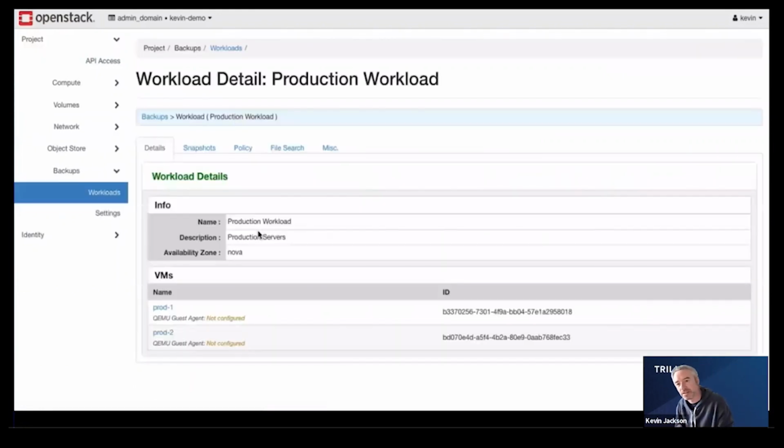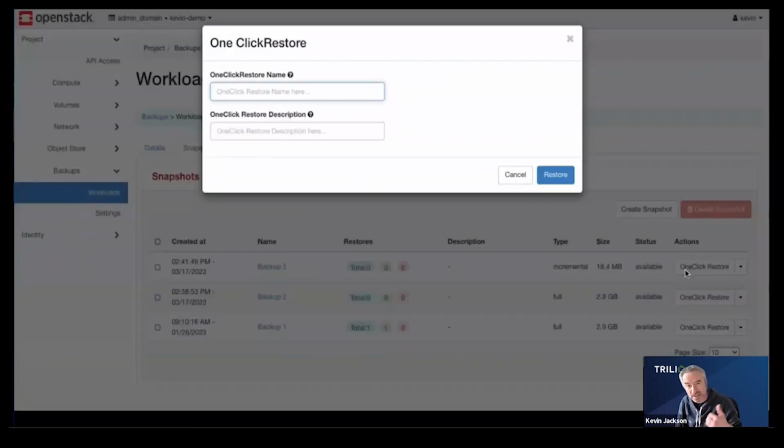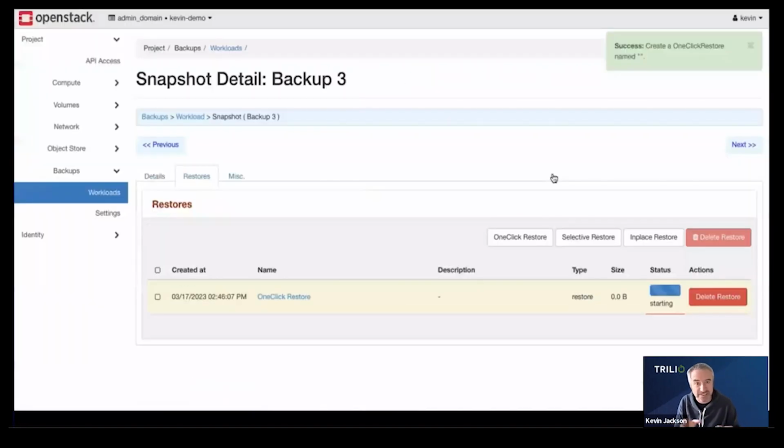I can go into my backups. I can go into my workloads tab. I can go into my production workloads. Again, this is me. I've not picked up the phone. These are my backups. It's my responsibility. And I can do what's known as a one-click restore of these workloads.